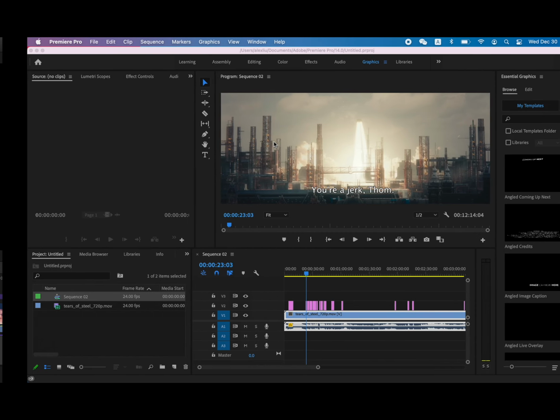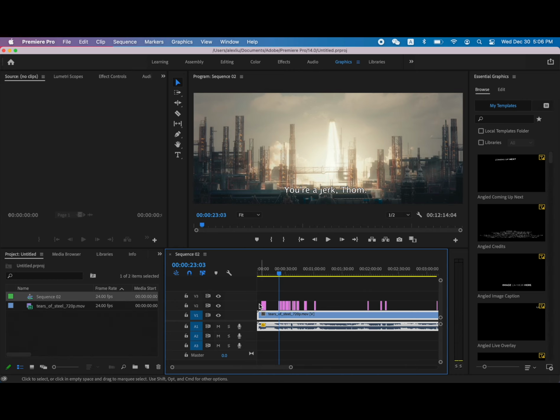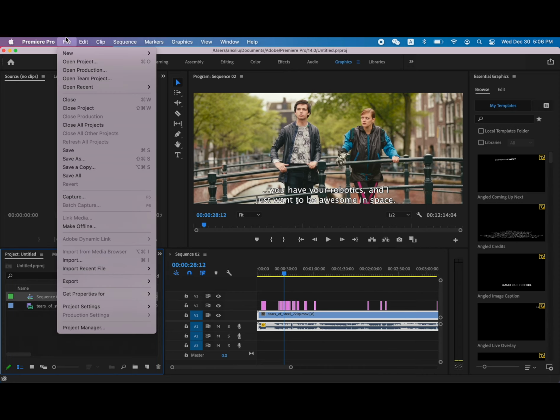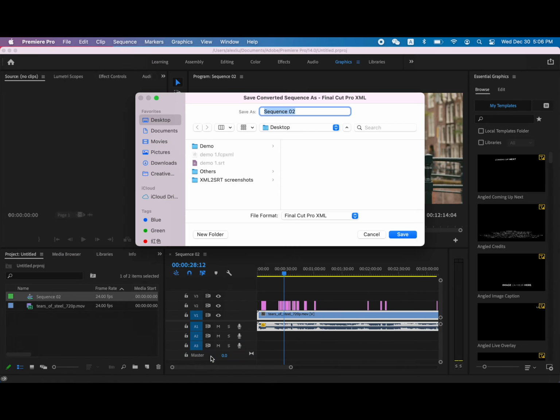Can I do the same in Adobe Premiere? Sure. I want to export all these subtitles to an SRT file. I just choose my sequence, then export it to a Final Cut Pro XML and save it to desktop.